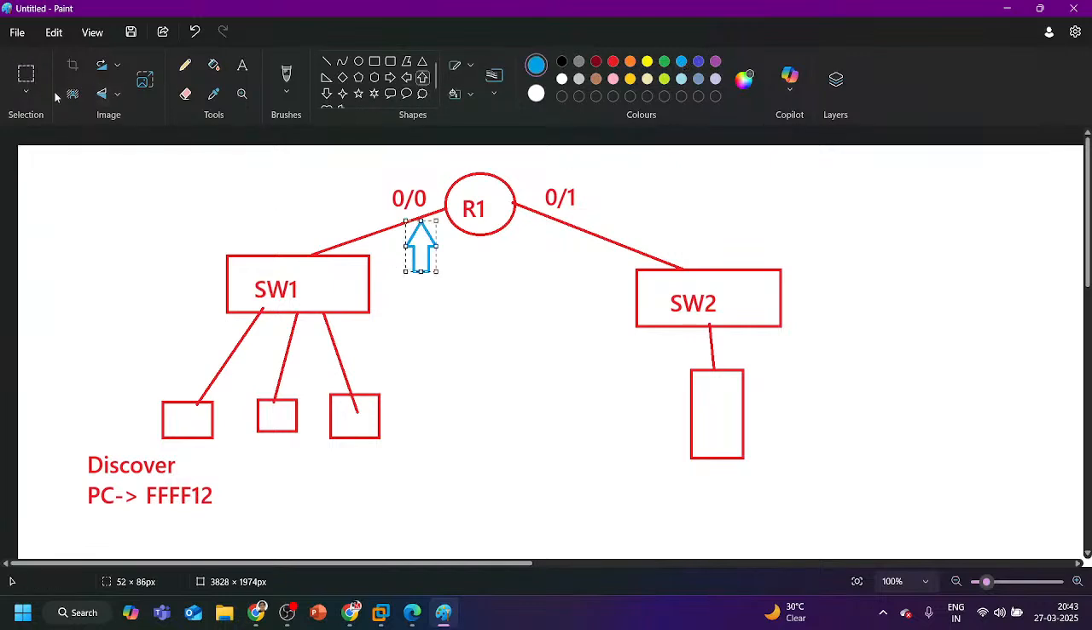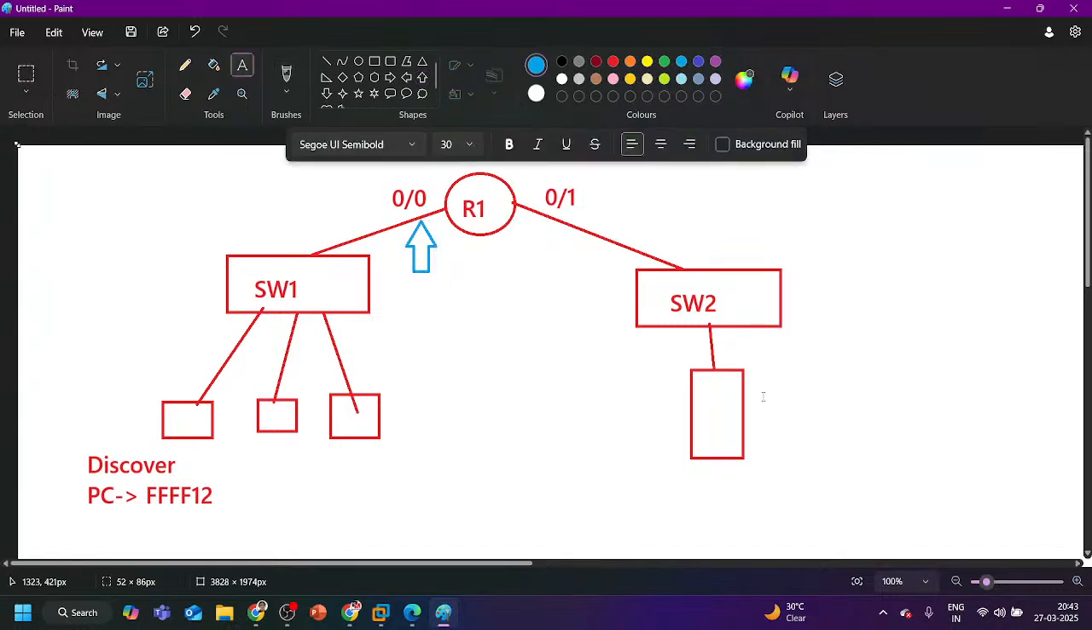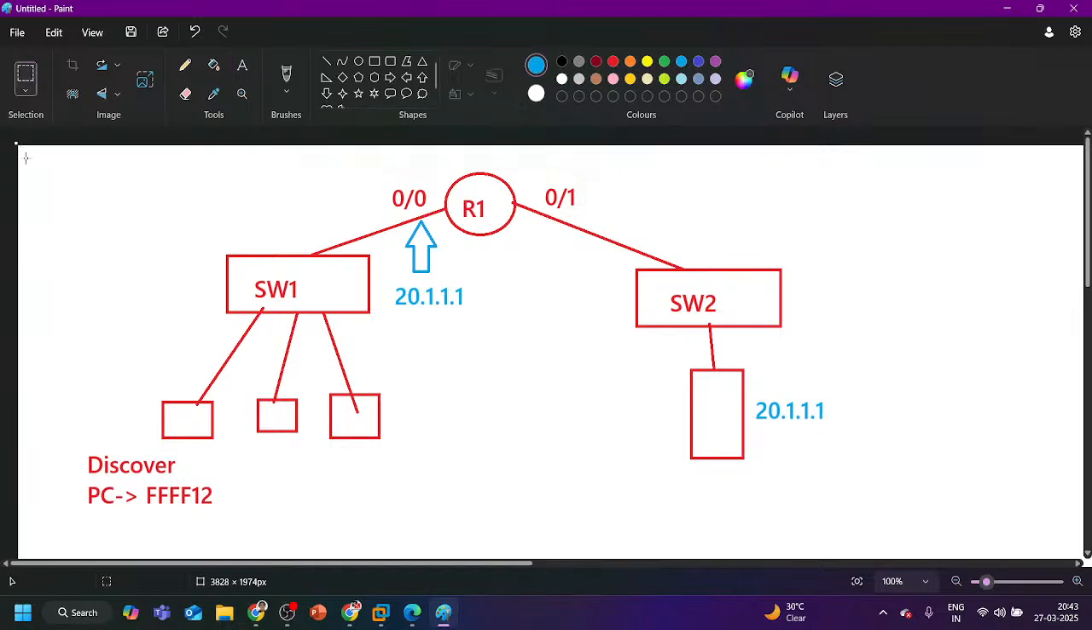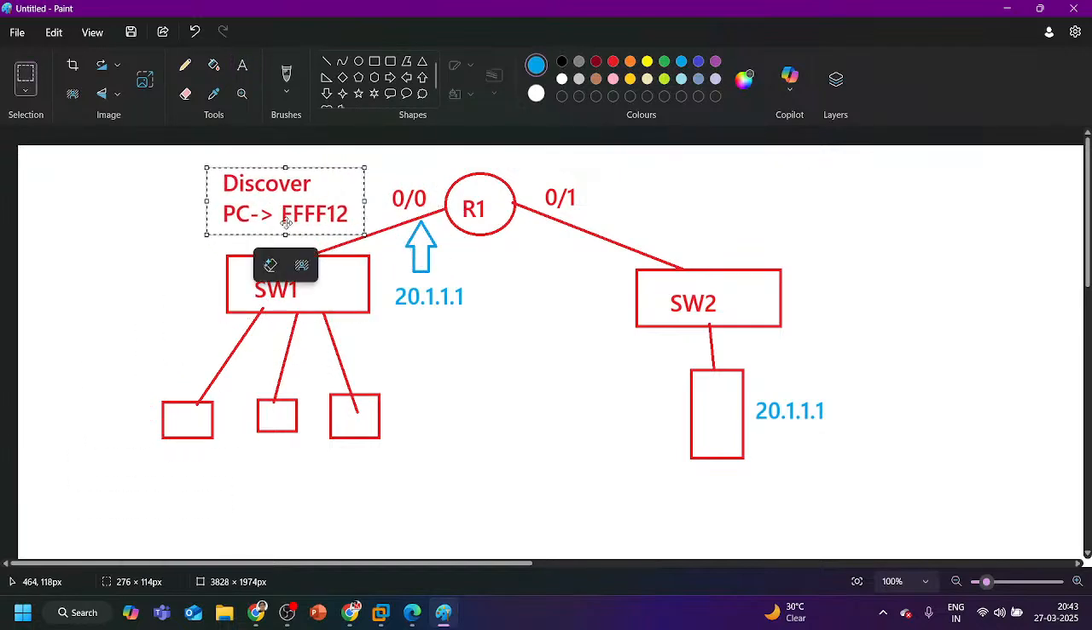For example, my DHCP server IP address is 20.1.1.1. So I am going to say your helper IP address is 20.1.1.1. Now the router knows the IP address of the DHCP server is 20.1.1.1. Whenever this client generates a discover message, what will this router do? The router will say, okay, this is a broadcast message, a discover message, but the helper address is configured this time. So the router is going to convert this broadcast message into a unicast message.